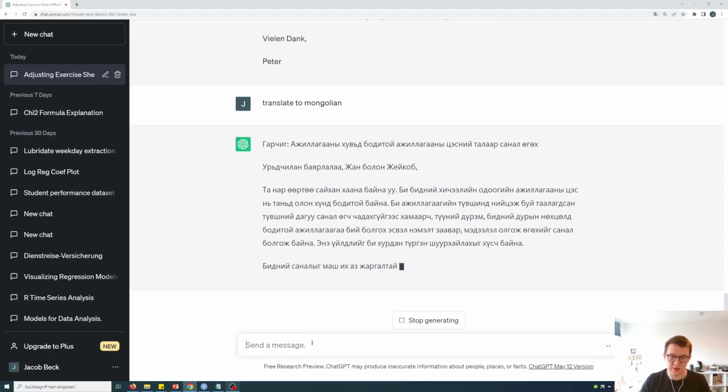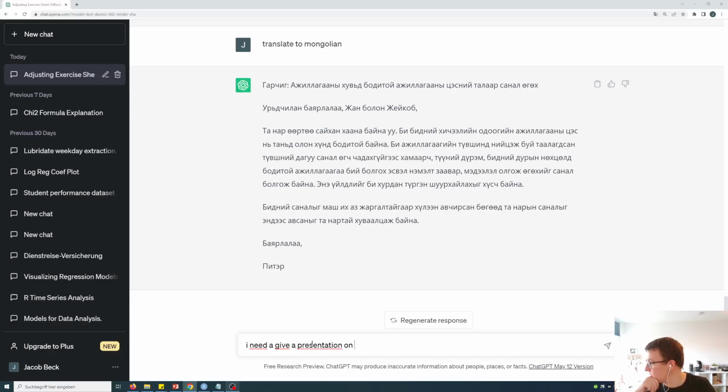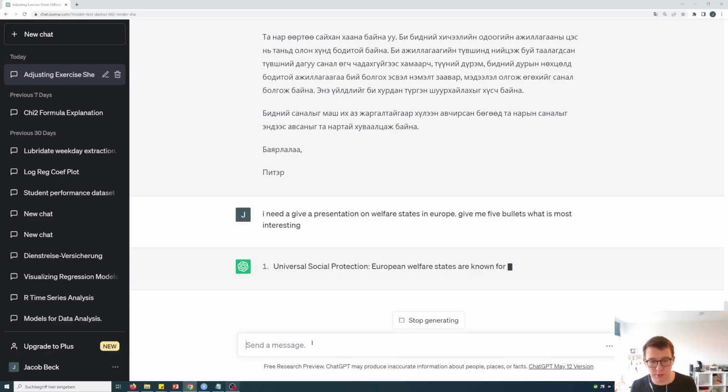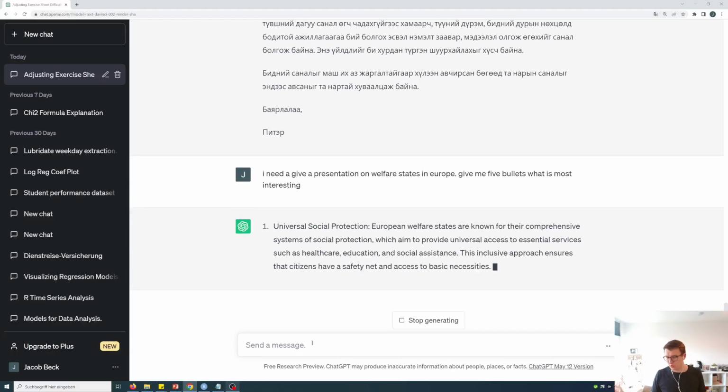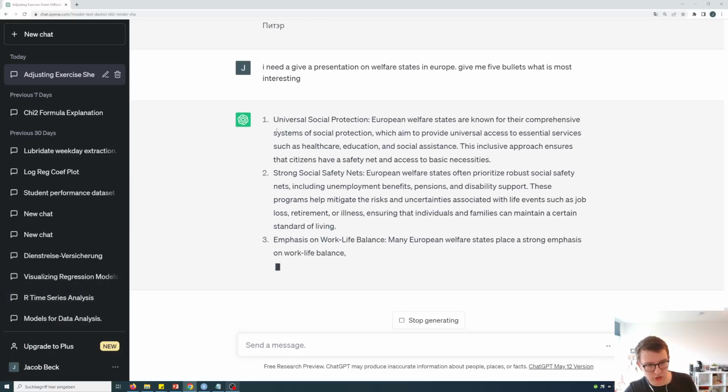Also, what could be a different application? Let's say I need to give a presentation on, let's think about, let's say, welfare states in Europe. Or let's say, give me 5 bullets, what is most interesting. So for example, for brainstorming, let's say we need 5 ideas for a presentation. We can prompt our model like this, and it will give us actually great information.